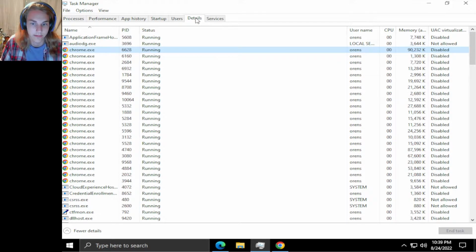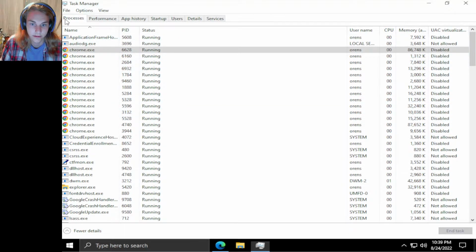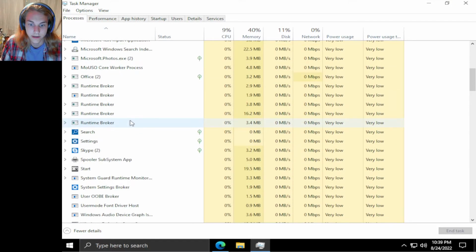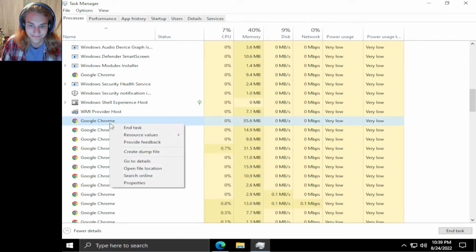Don't use Google Chrome. You can close out of all services under the details tab. It's just easier. You can close out of all services that are running when you are not actively running Chrome, because I guarantee you, if I close out, I am not going to be running Chrome. Well, that's a lie.